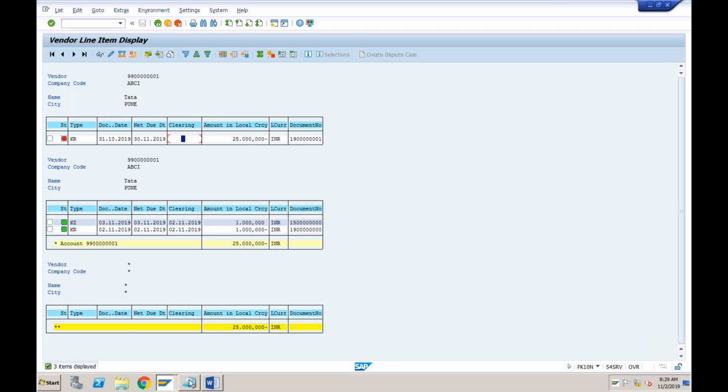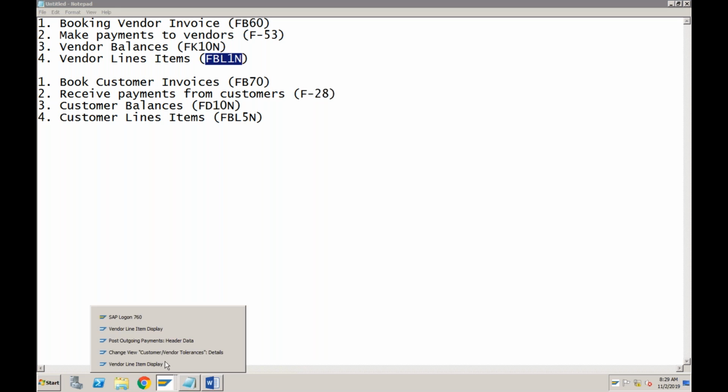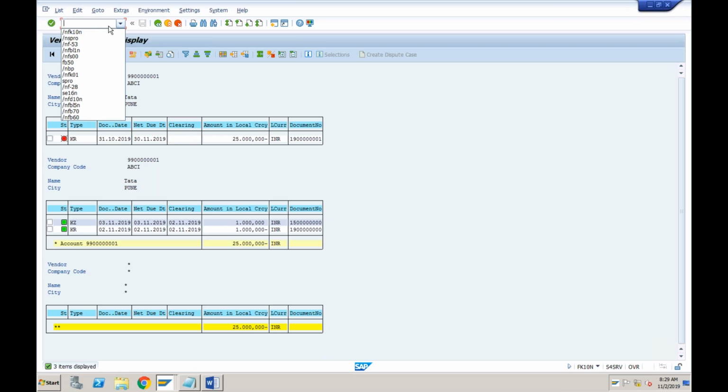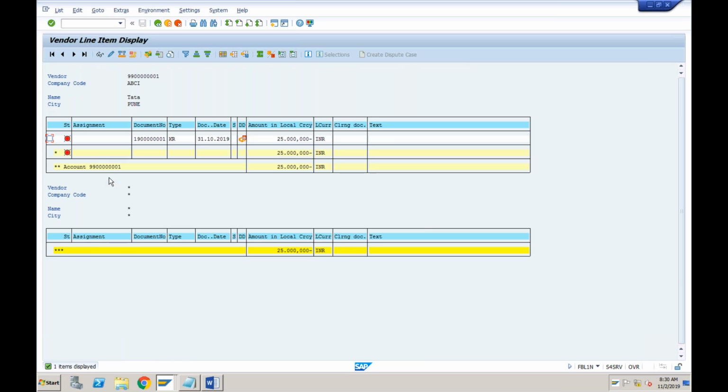Okay, same way, if I want to see the list of invoices, I will go to transaction FBL1N. So FBL1N. Now here, if I want to see only open items, for this particular supplier, I want to see only open items. Open items means it will not show me cleared invoices. It will not show me whatever invoices are already paid. It will only show me the open invoices as of this particular date. So if I execute this, see, it is only showing one invoice now. It is not showing another invoice.